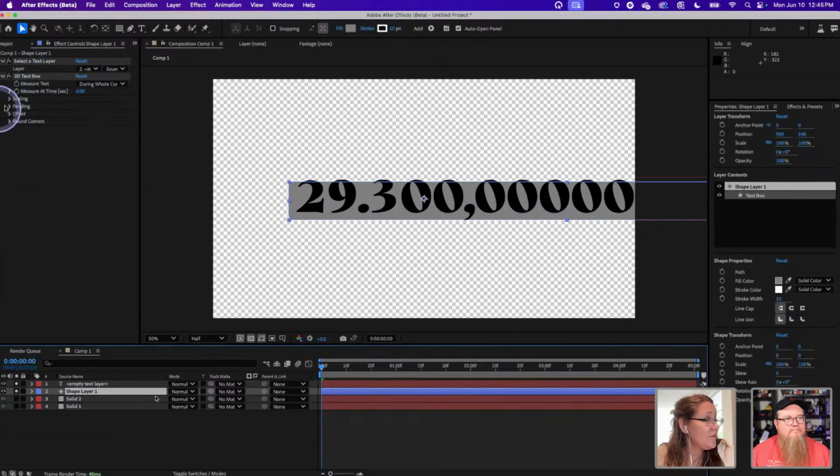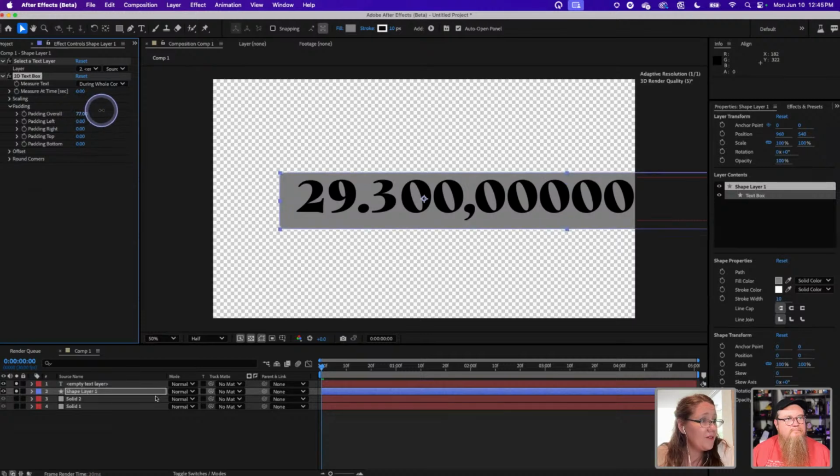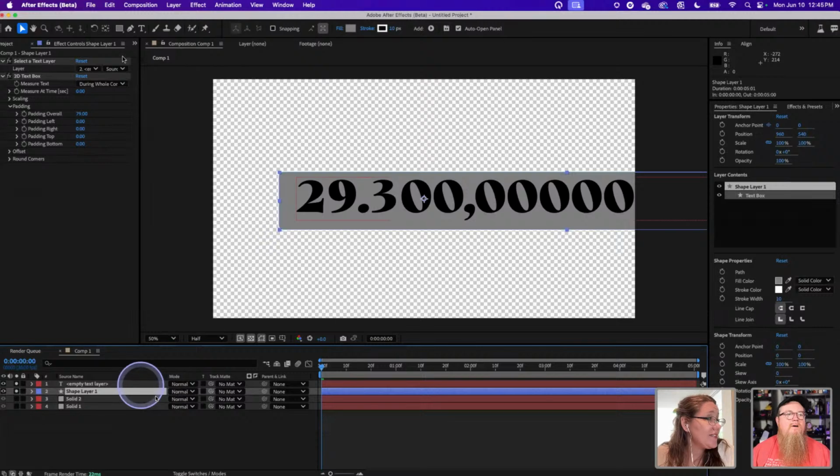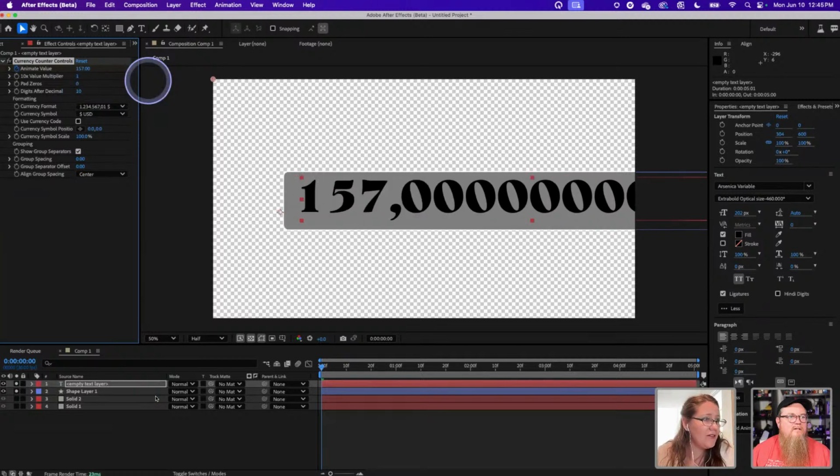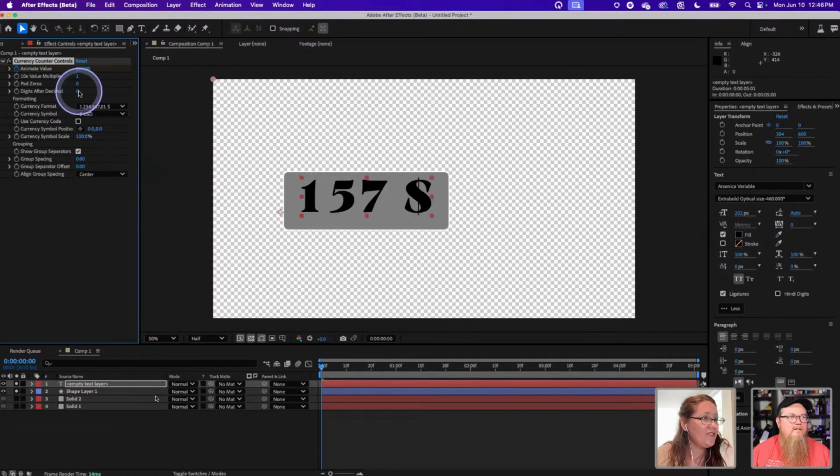I can adjust the measurement. I can add some scaling. I can add some padding. I want to make this bigger than my type. And this will stick. So as my text animates, if I want to change the value here, maybe I want to just have this not such a big value and I don't want any extra zeros. It's going to change the size of the box. I don't want any digits after the decimal. And it will snap to this and stay stuck to it.